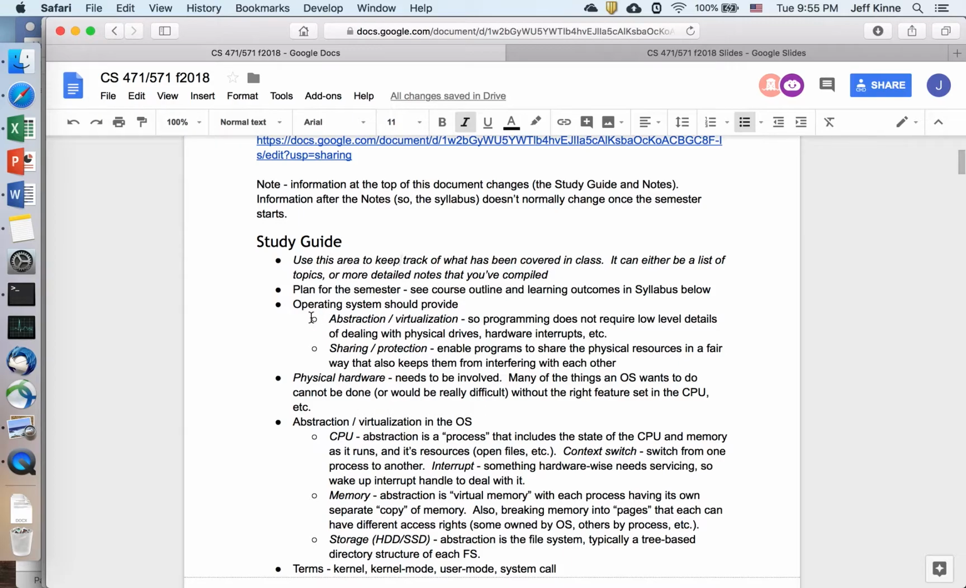All right, so I want to say this. This is where we start. What is an operating system supposed to do? And there's two main things. You could probably come up with a few more main things, but this is my view of things.